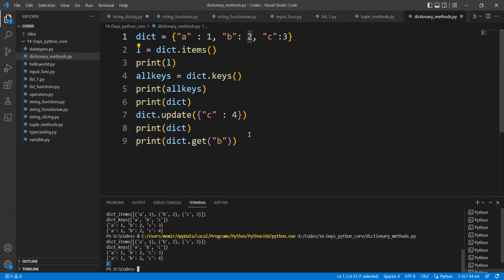So in this way, all the dictionary functions will work. There are only 4 functions in our dictionary. First one is items, second one is keys, third one is update, fourth one is get. Are you able to understand, chat?